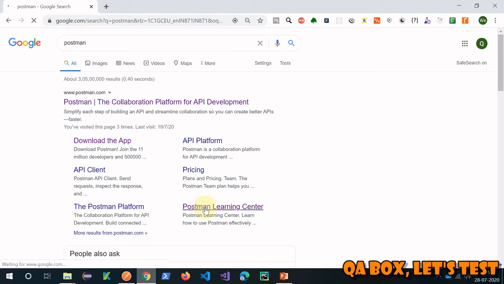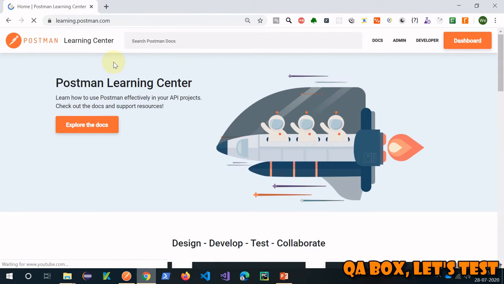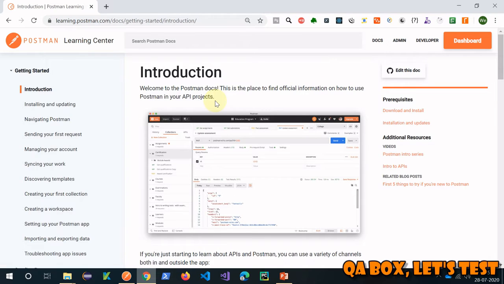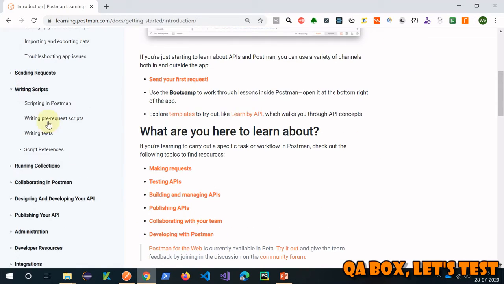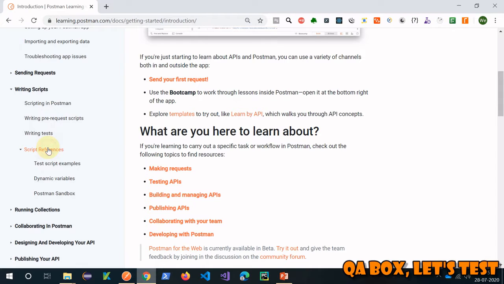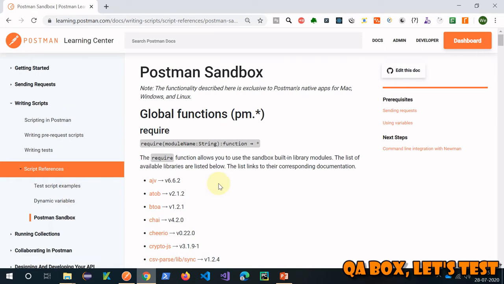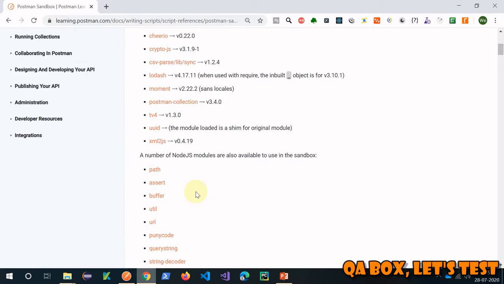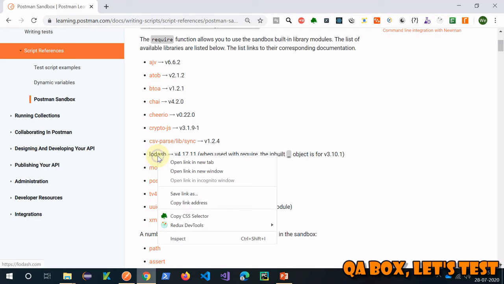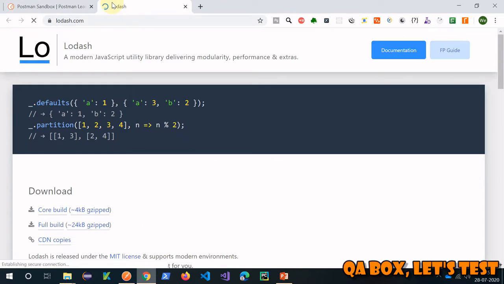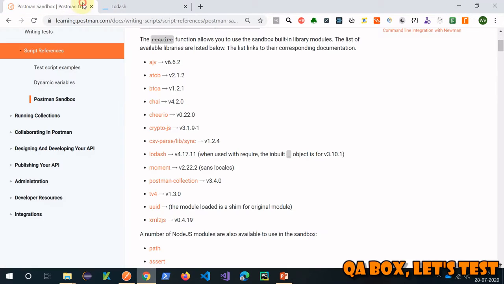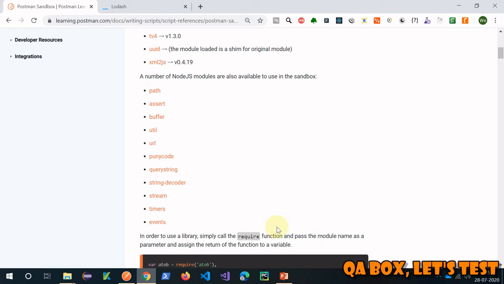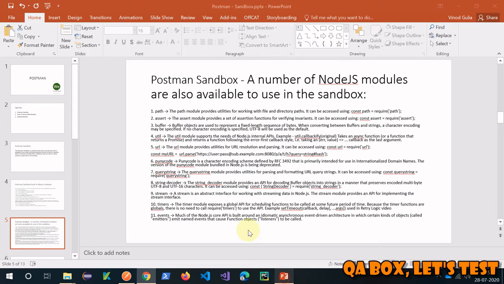Just type Postman, click on Postman Learning Center, click on Docs, click on Writing Scripts, Script References, Postman Sandbox. So see all the listing here. Let's say you want to look out for Lodash, click on this, and it will take you to the documentation of Lodash. Okay, so this is how you are going to find the references of all these items, right?